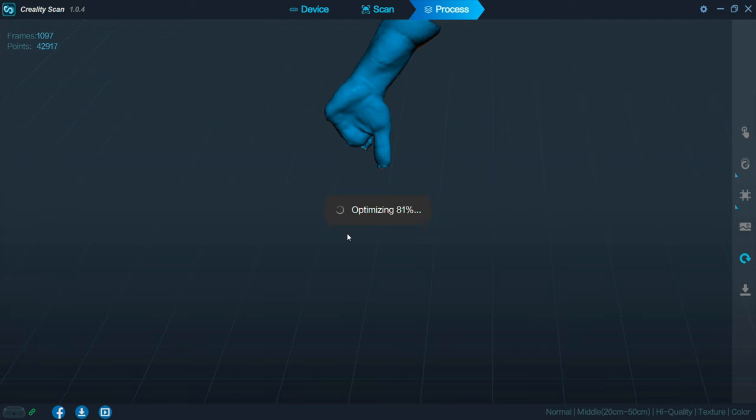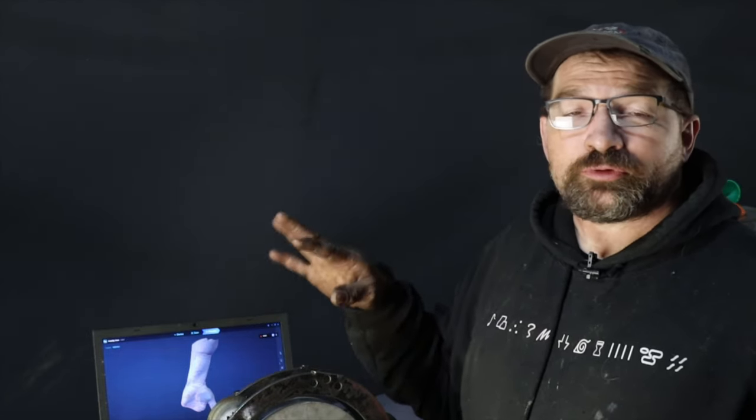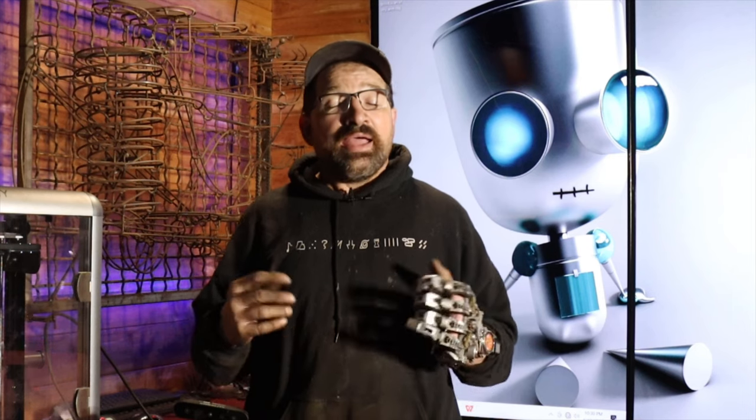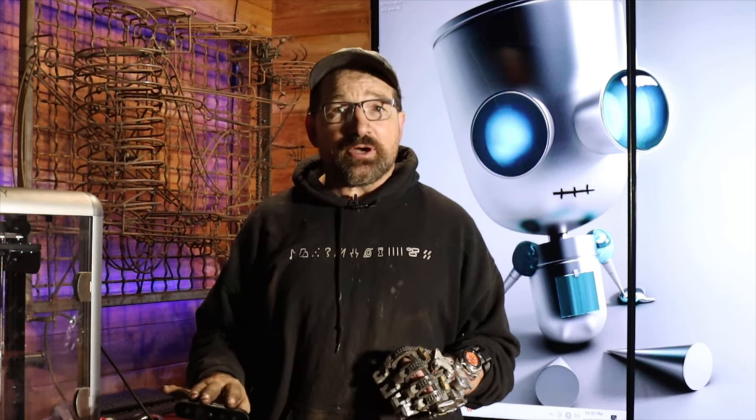And there we are. Now the software goes through the optimization process where it stitches all of the frames into hopefully a watertight mesh. And there we have it, a watertight mesh. Next thing I'm going to do is export this mesh as an OBJ and move it over to my other computer. And that about does it for generating the mesh of my residual limb using the Creality CR Ferret Scanner.